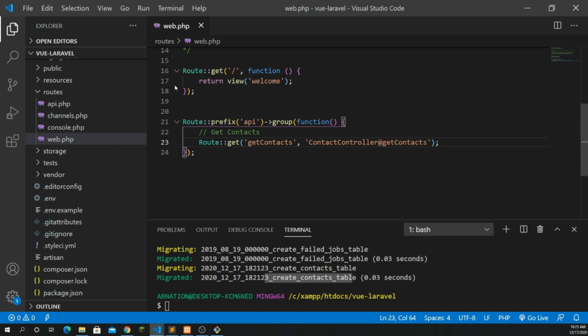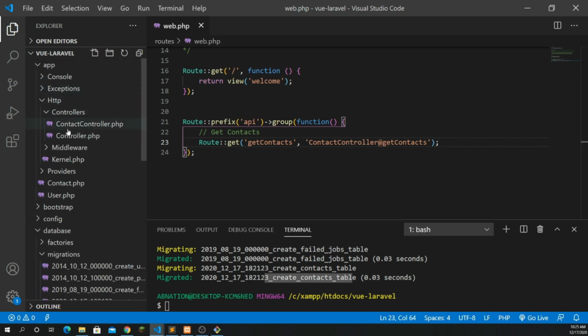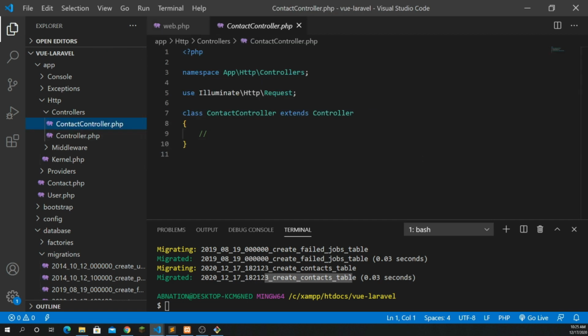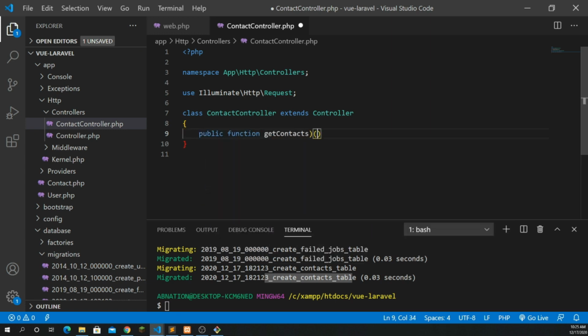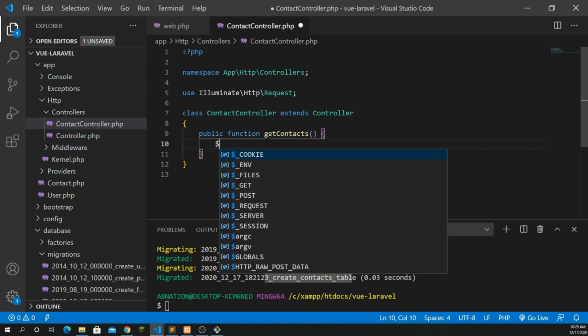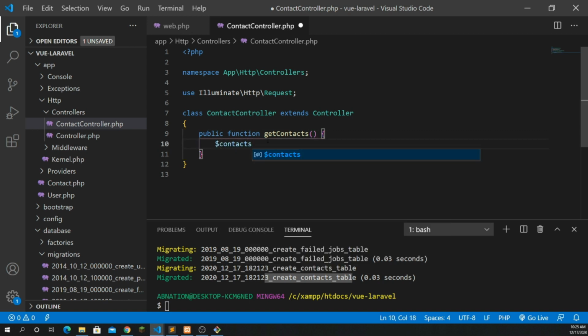Okay, so now I need to go to my controller, which should be inside your HTTP, and let's go inside your ContactController. So the first function that I'm going to create here: let's create a public function getContacts, and I need to remove that. Sorry for that. So we need to get all the contacts.